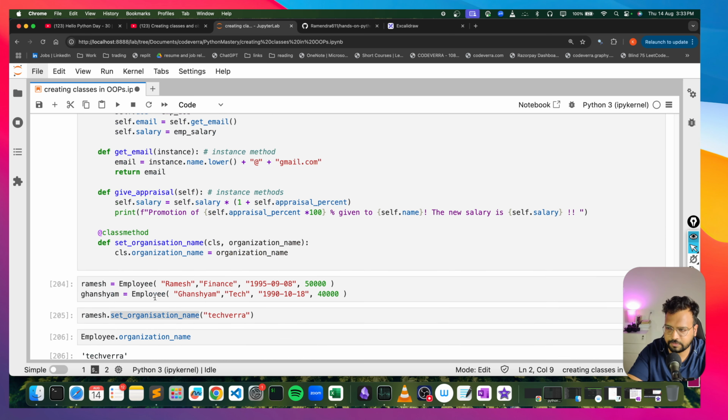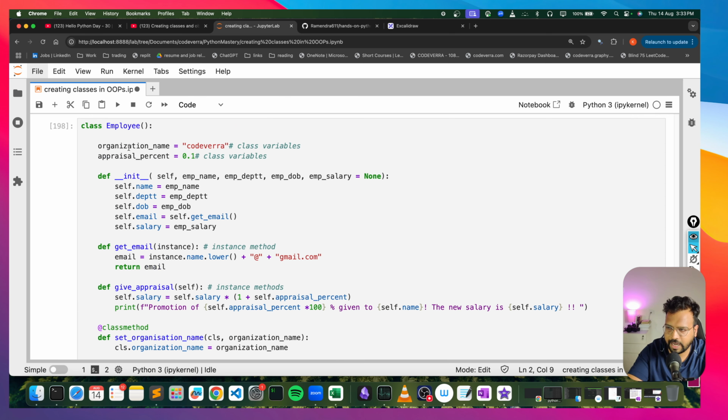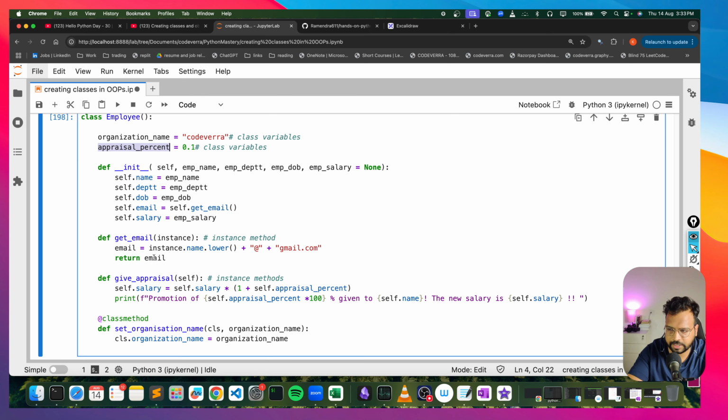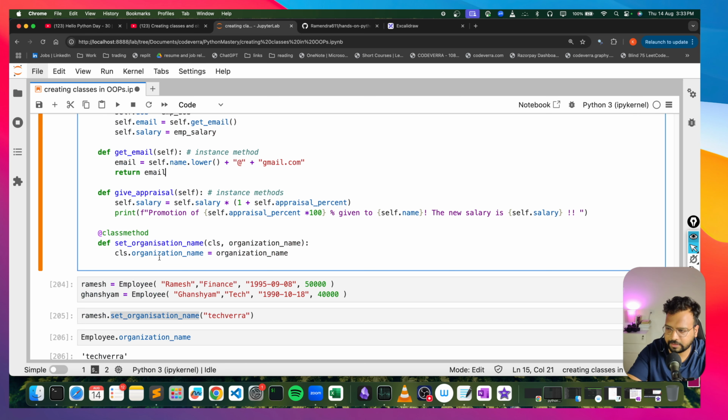Okay, let me revise one more time everything that we have discussed. We have a class variable organization name and appraisal percentage, and we were using some methods. The methods were taking instance, that's why they were being called instance methods. Let me rename this instance to self. Okay, and then we created a method which is supposed to change a class variable. So in order to change a class variable, the method should accept the class. Okay, but it is customary in Python to accept instance by default. So in order to convert a normal method from instance method to a class method, we are adding this decorator here. Once we add this decorator, this method has become a class method now.